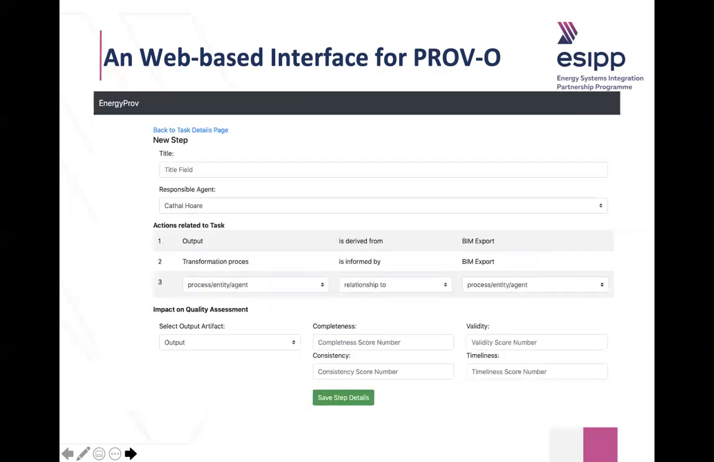If we wanted to add a new step, this is the form that the operator would complete. The step title, the responsible agent, and an overview of the task, and a collection of actions that relate to the task are captured. At the bottom of this screen, we can also see a form where the operator or the engineer can assess the impact of their actions on the quality of the data.